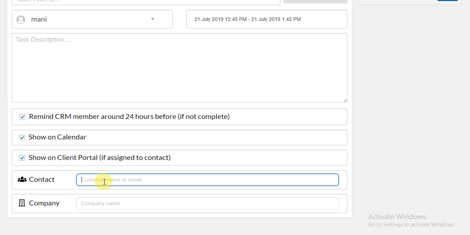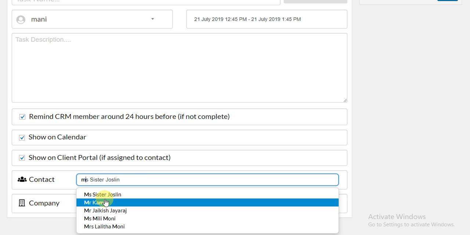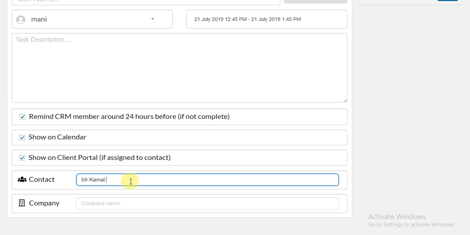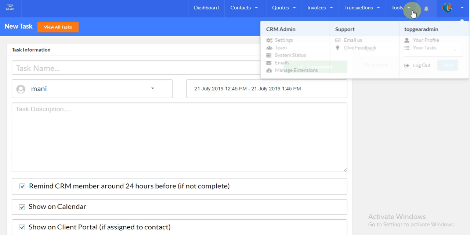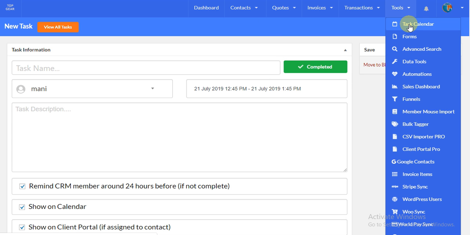So if the client portal option is open and the customer is there, he'll be able to see this particular task being assigned to him. So once you're creating the task, please be careful, just use this save option. If you are opening an existing task, just click mark complete. This will show a green tick in your task. I'll just show you the green ticks. Okay, see this particular green tick. So these green ticks will happen if the task is completed. All other ticks mean the task is not completed.